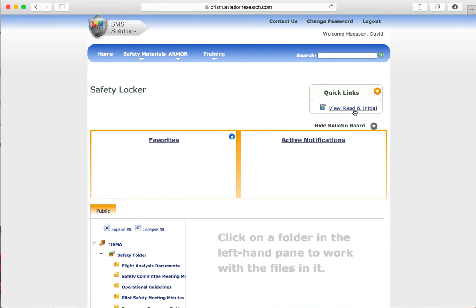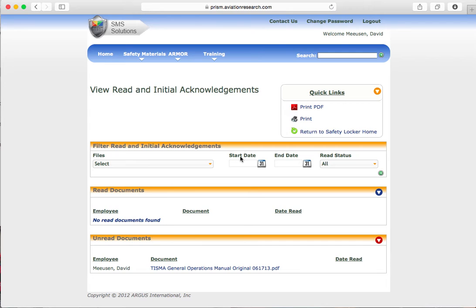For this pilot that I've set up for David Musin as a pilot, I would come into the safety locker and I would click on read and initial. And as you can see, it's set up here with three areas. One of them is a filter that you're probably not going to be too concerned about. The next one is going to be documents that you've read, and then the bottom one will be documents that you haven't read but should read. So towards that end, you would click on a document that you're supposed to read.